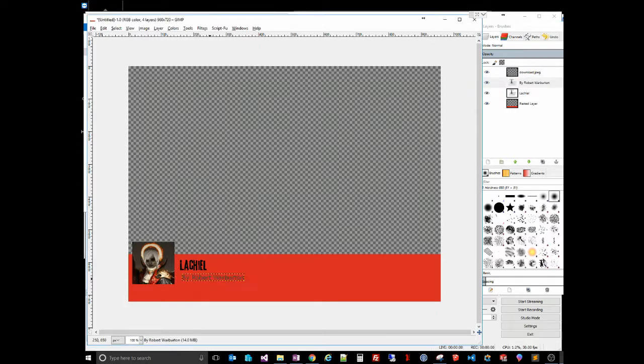Now, there's a lot of cool stuff you can do with GIMP. It's got layer effects. You can basically do anything you would do in Photoshop here. It's just a little bit steeper of a learning curve. It's not quite as user-friendly, but it's free. So it's a pretty cool program. Now I've got my graphics set up the way I want.